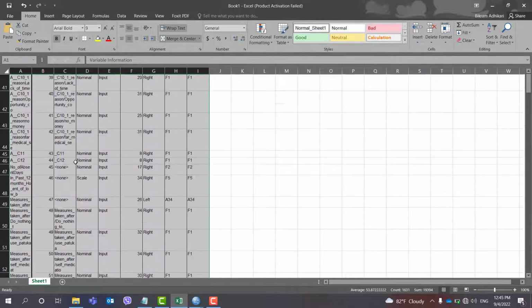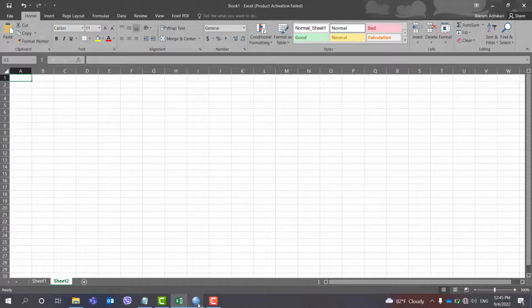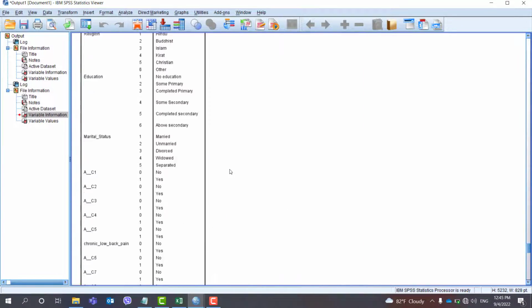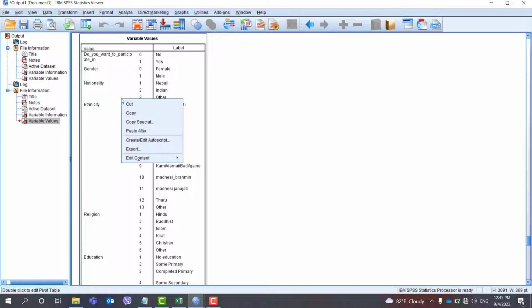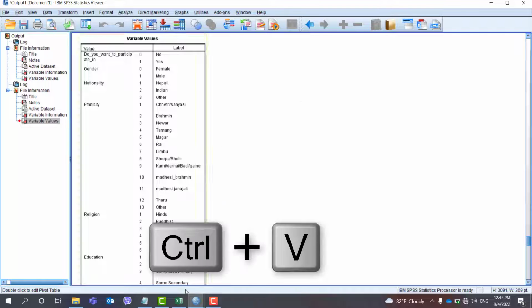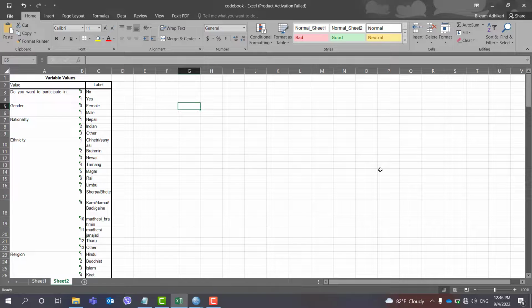here it is exported. The first table is exported over here, and let's export the next table. Go to the output table, left click, Copy Special, uncheck these formats. Okay, then paste it in. In this way, you can export the codebook from SPSS into an Excel file.